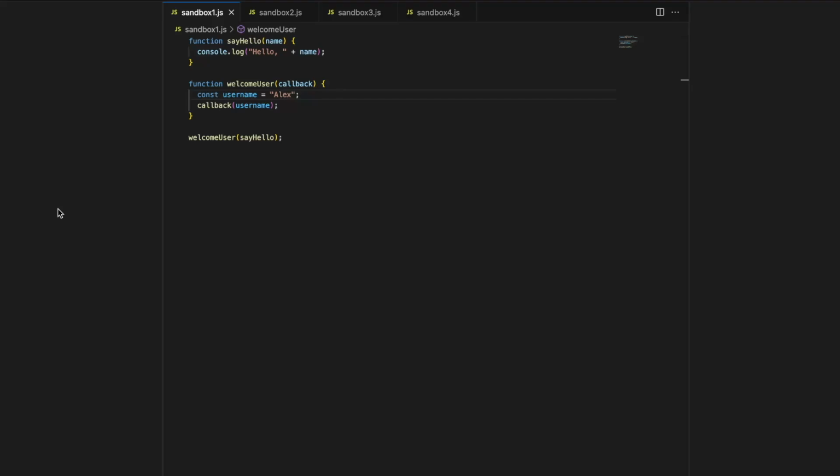Today we're talking about callback functions, what they are, why they matter, and how they help when writing code that needs to wait for something to finish, like loading data or waiting for a timer. A callback is essentially just a function that you give to another function and it gets called later.